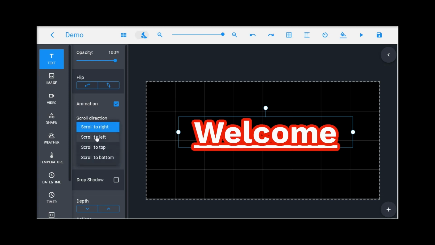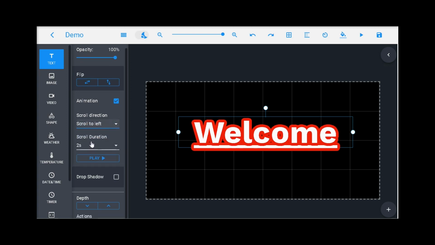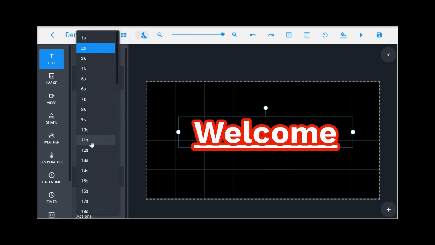For text, it's easiest to read if you scroll it to the left, and for duration, 5 seconds tends to do the trick, especially with that 10-second default slide length. The 5 seconds allows it to go across your screen twice before moving on to the next slide.